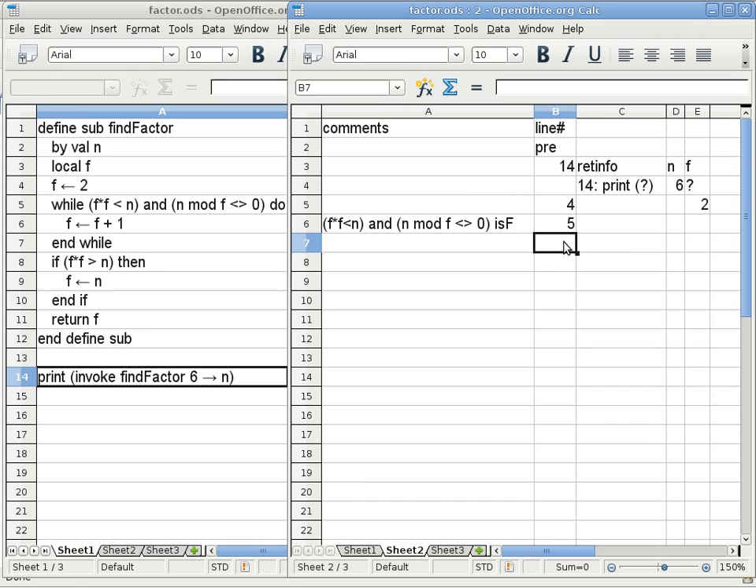And then we get to line 8. On line 8, we compare f times f to n. f times f in this case is 4. 4 is greater than 6 is false. So let's document that. f times f is greater than n is false. So we don't go into the conditional statement at all. And then we go to line 11 next. Line 11 is going to return the value of f.